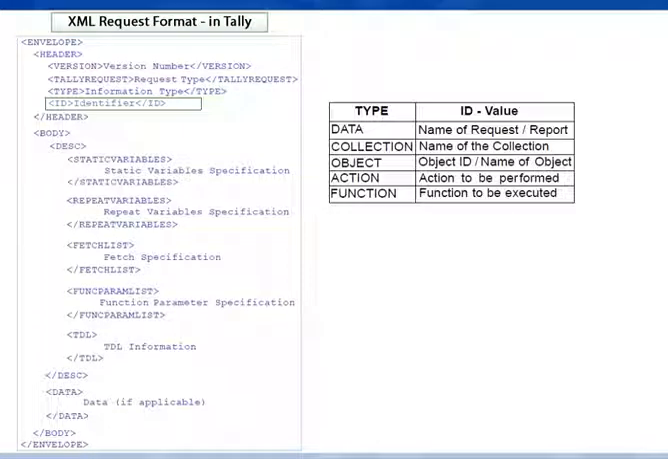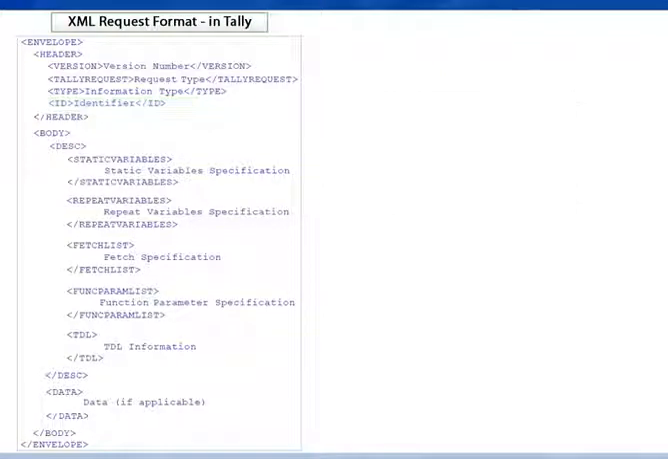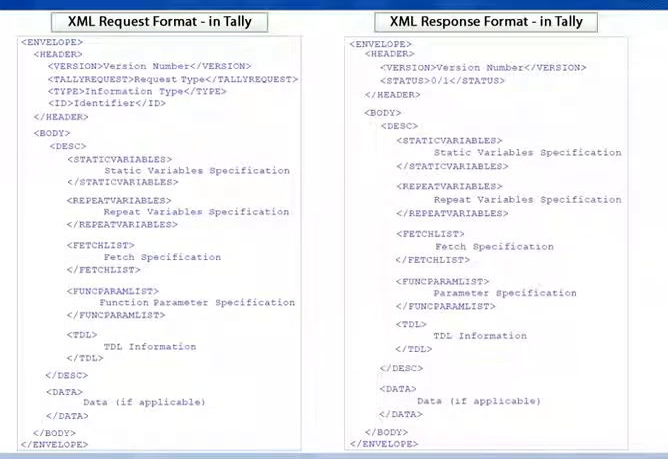ID tag, which provides specific identification of the request, which can take the following values depending on the value in the type tag. Within the body tag is the description tag, where description about static variables, function parameters, etc. are set. Data tag is used to specify the details of actual data which is being transferred. The response format is also similar in most respects. The status tag is applicable only for response. Its possible values are success if the value within the status tag is set to 1 or failure if the value is 0.